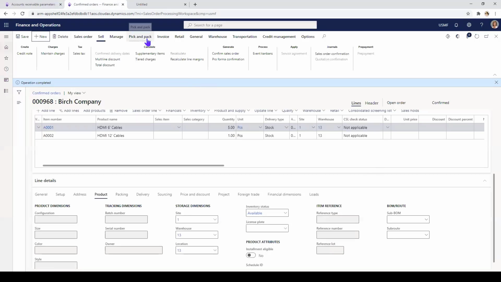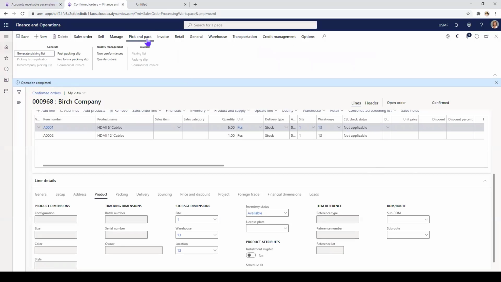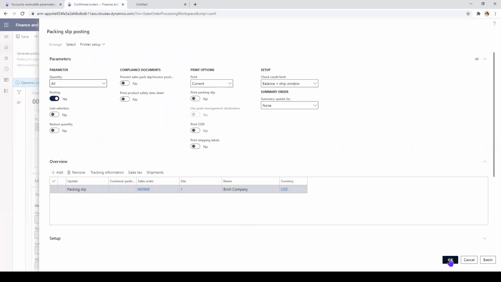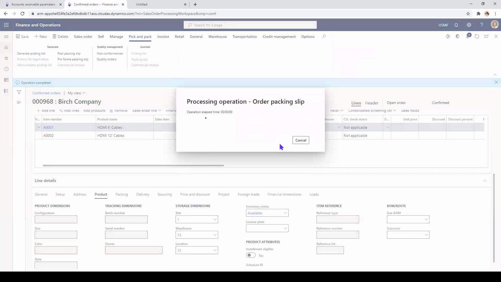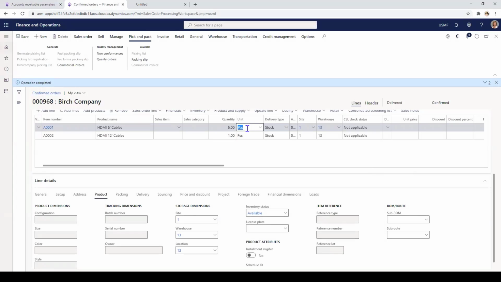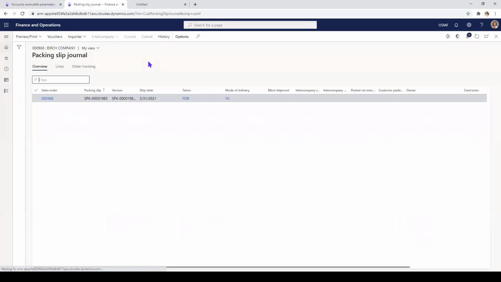So the next thing we would need to do is, after we've confirmed this second order, because I had one before, so now I have three sample orders, I'm going to post the packing slip. And then we're going to see that those GL accounts will be hit properly on the packing slip journal. So we'll have the entries for the cable going to the sample, and then the vouchers for the warranty work as well.